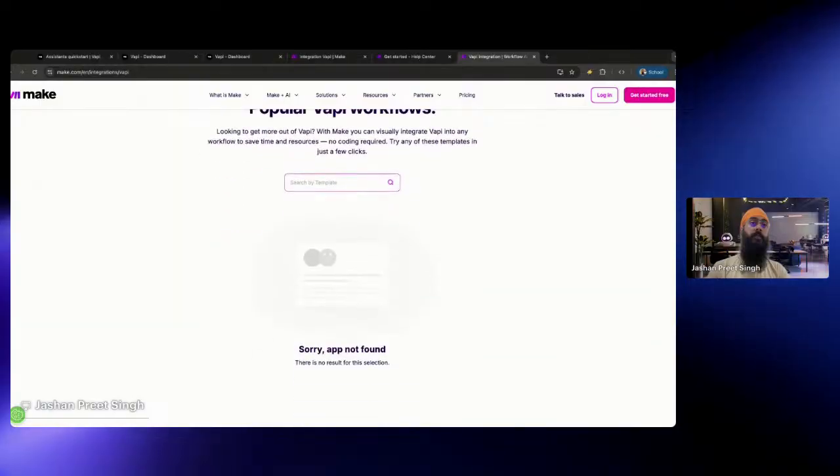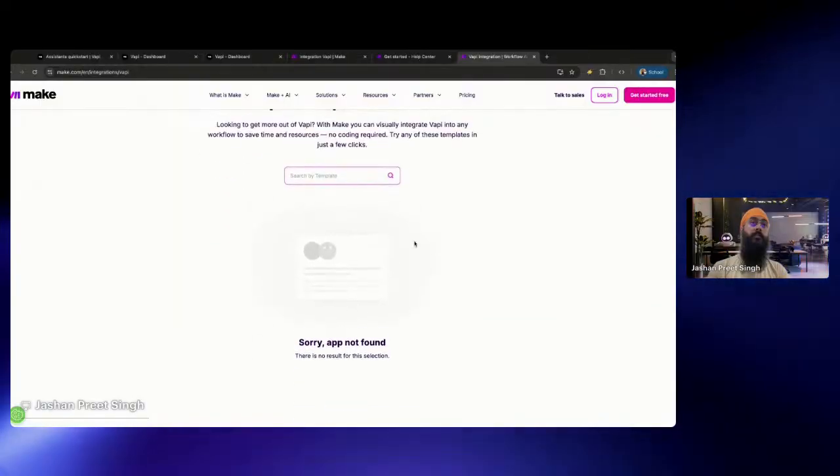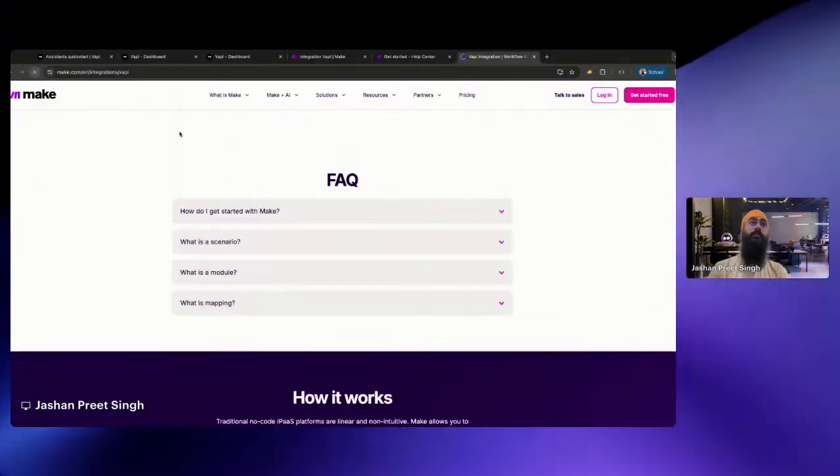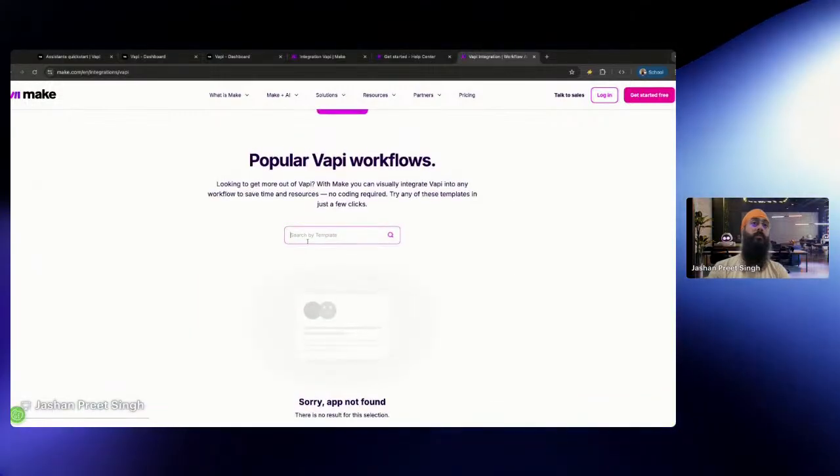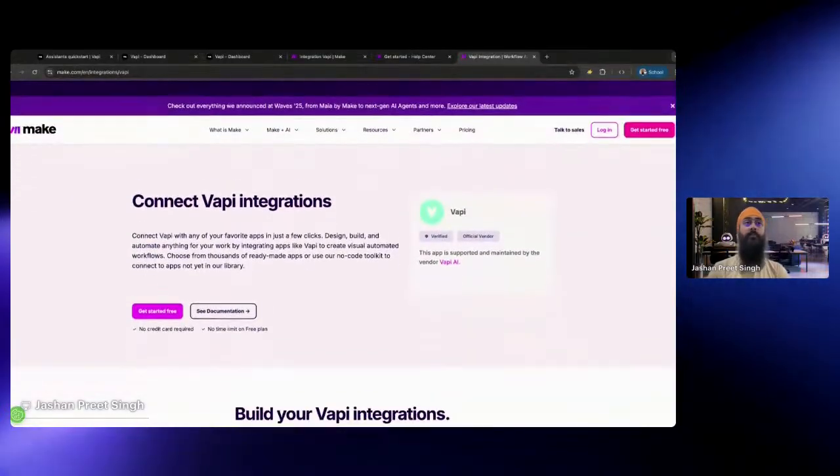Let's see what templates they have. App not found, search by template. No, they do not have any workflows here. Okay, that's fine.